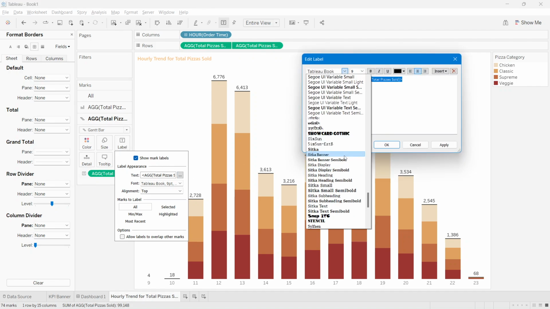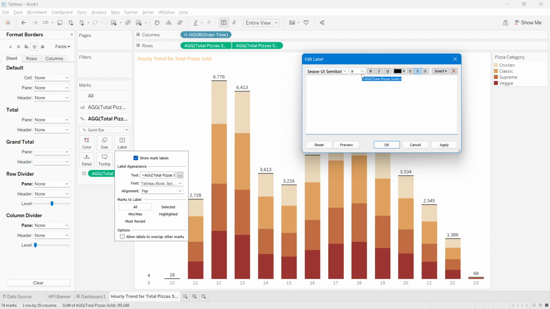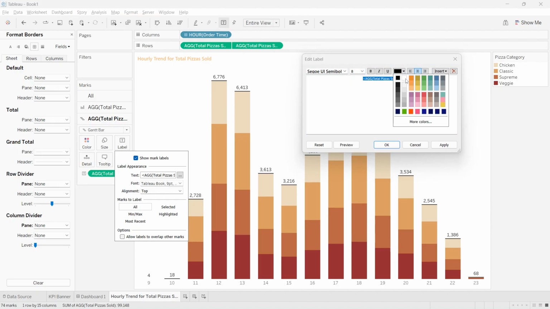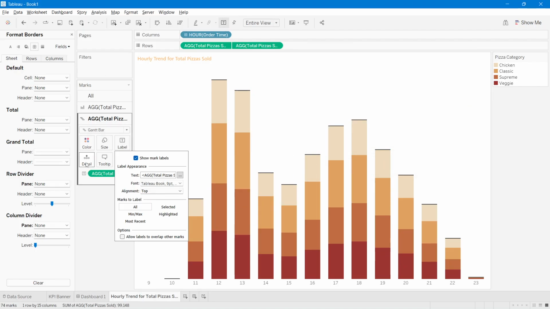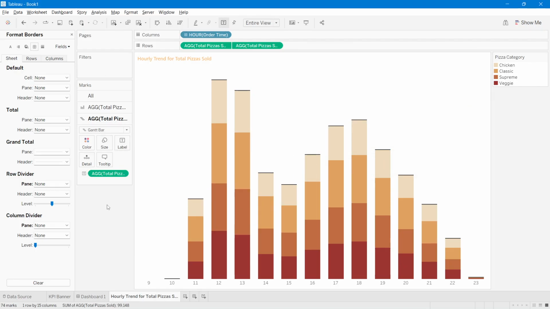So I will choose it as Segoe UI semi bold. Okay, and I will choose 8 as font size and color as white. Apply. Here it is not showing, but in the dashboard it will show us. Similarly, we have to convert it into thousands. So right click here, then click on format. Right click on this pill, click on format.